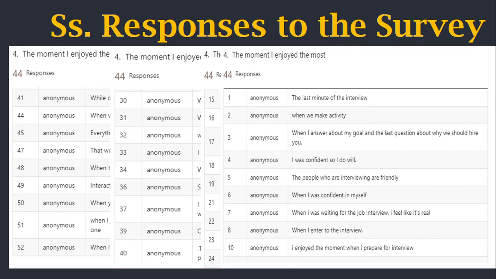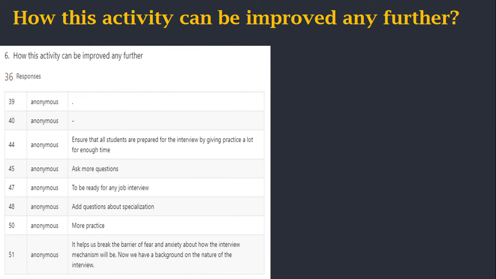Goal and the last one, about why should we hire you. Yeah, okay. When I entered the interview, when I was waiting for the job interview, I felt like it's real. I felt confident in myself. Now, how can this activity be improved any further?